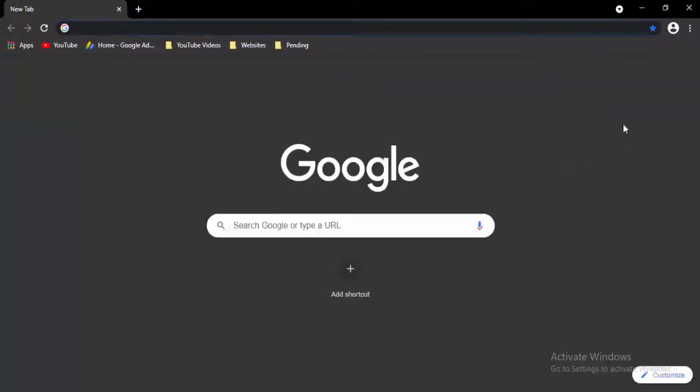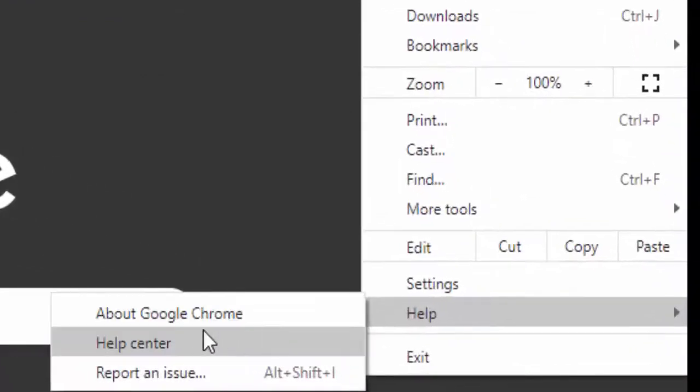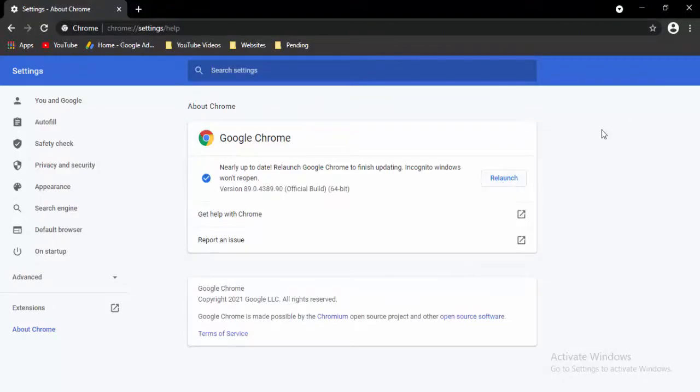Now open a new tab. Now select the three dots at the top right side. Select Help, then select About Google Chrome. It will update your Chrome automatically. Just wait for this updating process to complete. Now select the Relaunch option.